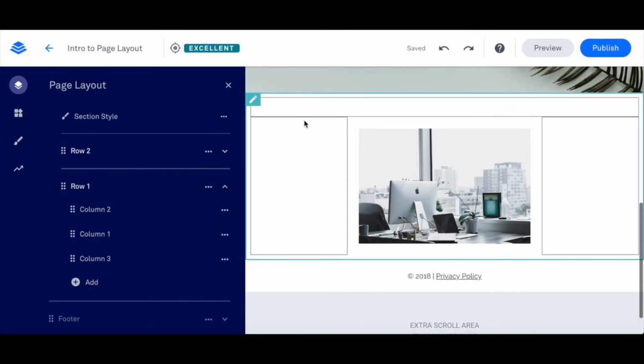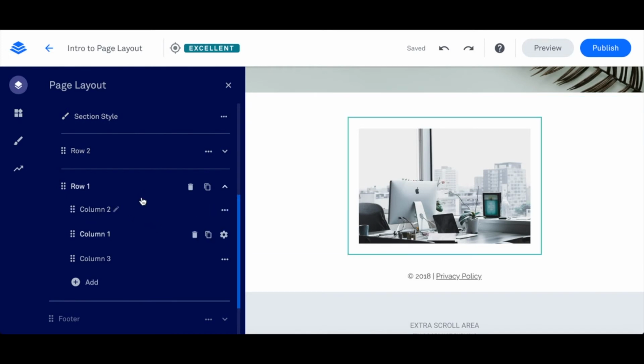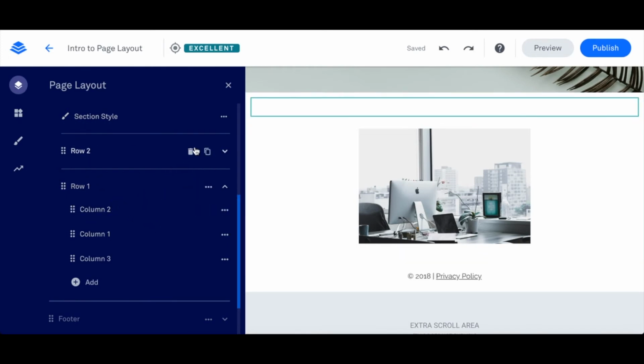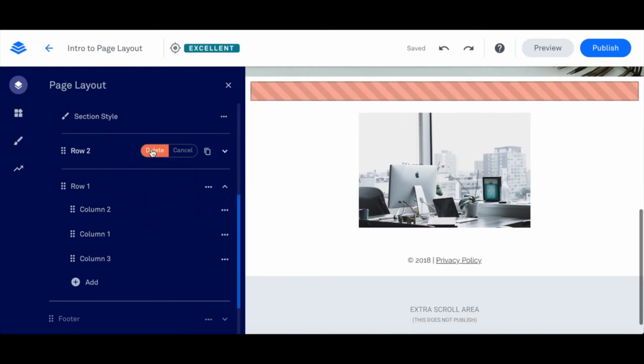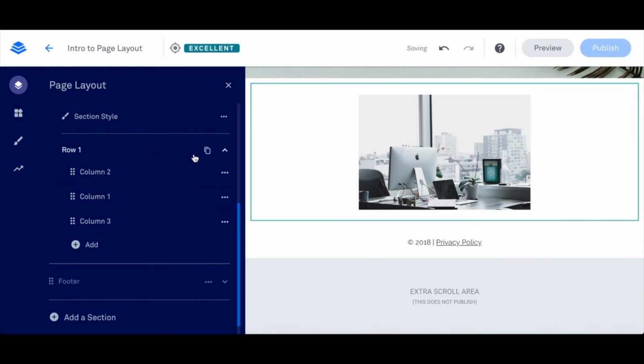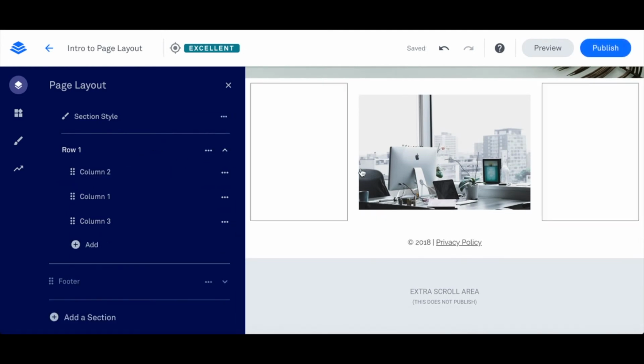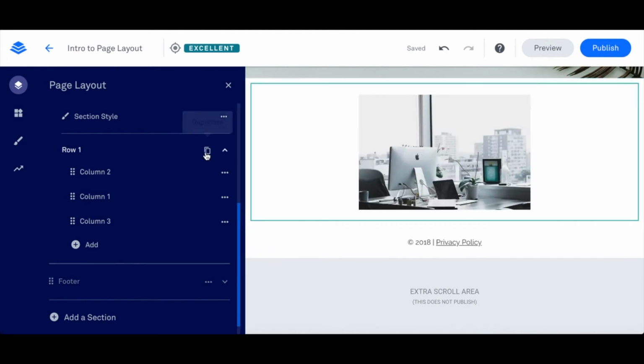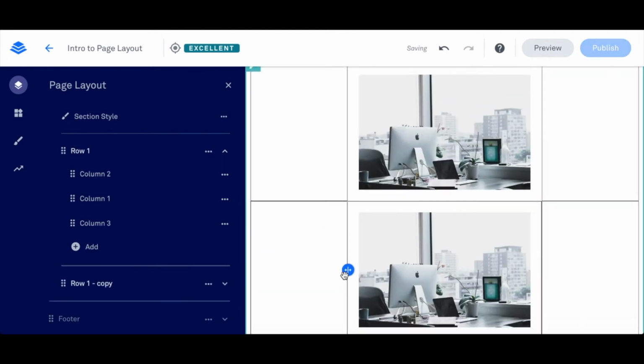I can also delete rows. So I can decide maybe I don't want this extra row. You'll notice in your page, if you see these kind of outlines here and you can't remove them inside the template right here, they're a row and column, so you can just go to your page layout and remove them there. So I can go ahead and delete. I can also duplicate rows. So if I wanted to add another row just like this with the 3 columns, I can hit duplicate.